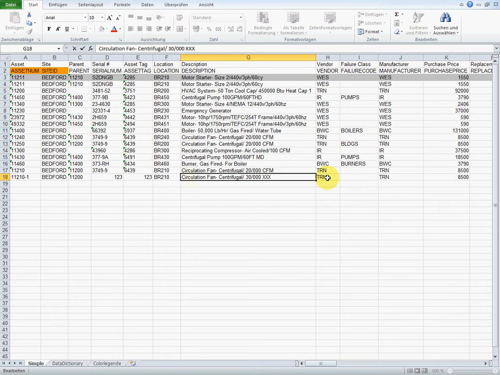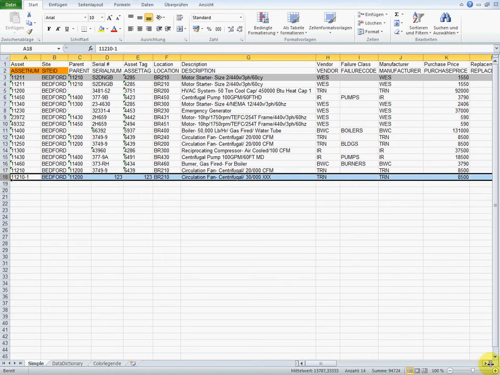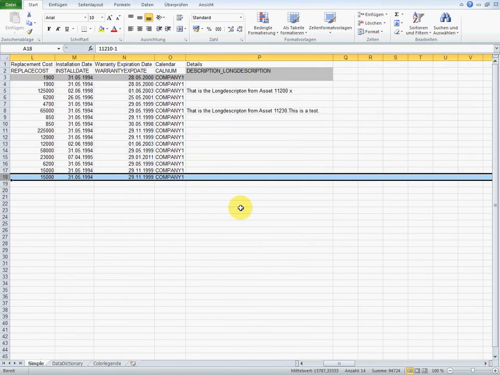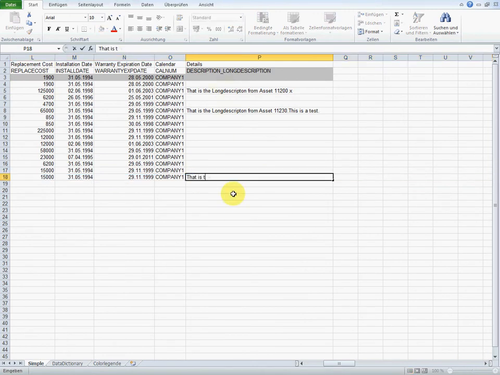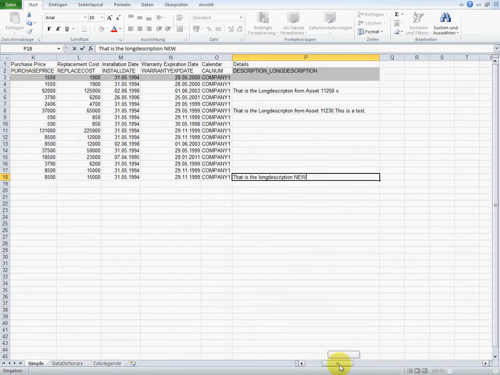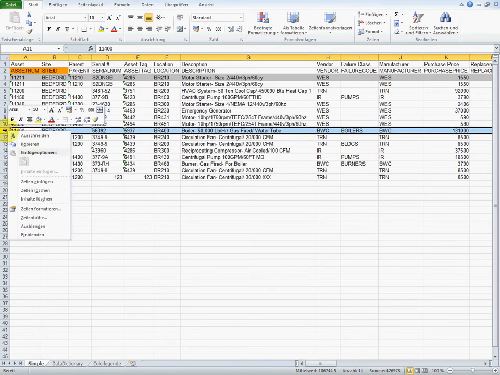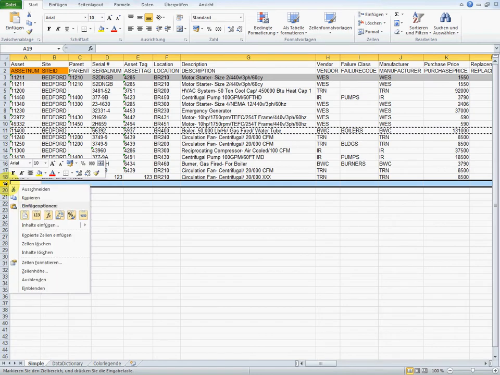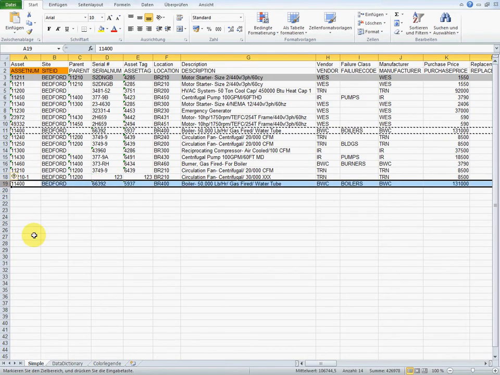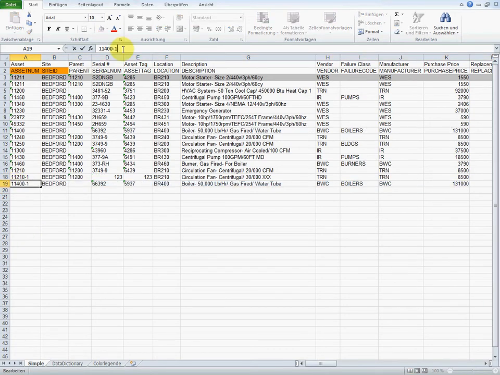The vendor is the same. Here in the last column, we add the long description. Let's say the technicians also added a new boiler. We copy and paste the first boiler and give it a unique asset number as well. To simplify this, we just add "new" to the existing description.